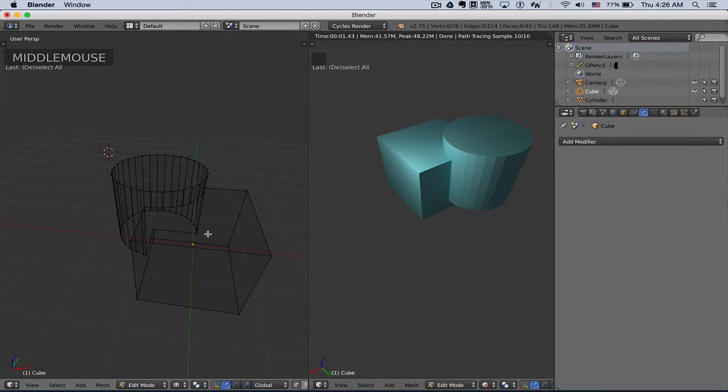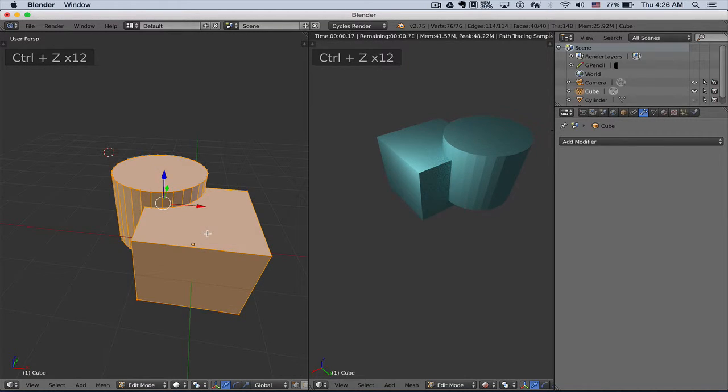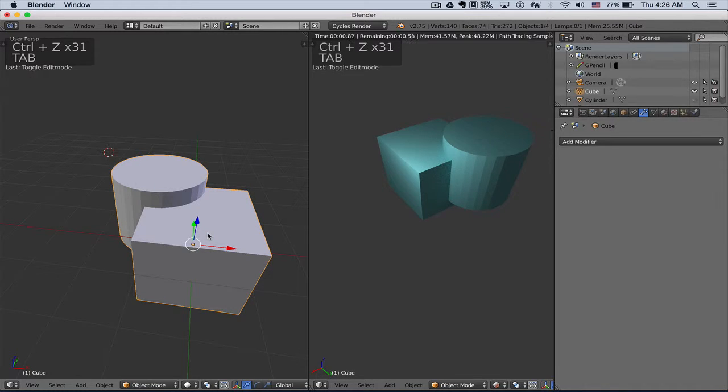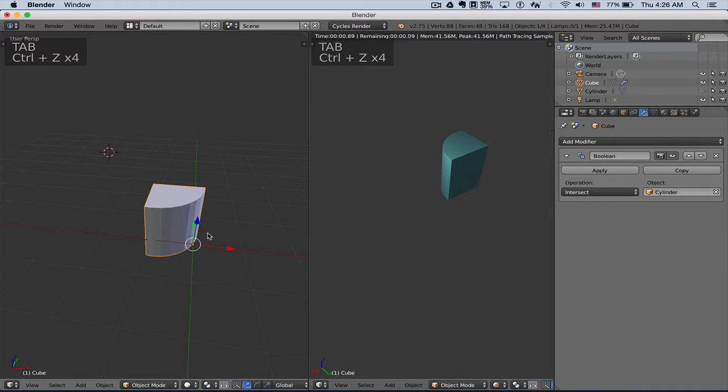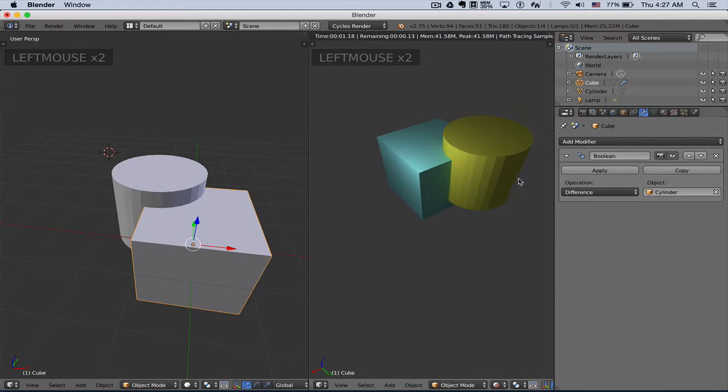Okay, go ahead and bring it back here, and I'll undo all of that. Hopefully undo all of that. Okay, and the last one, I'm going to bring the cylinder back. The last one, and this is the most popular one, is called difference. And difference is where you literally just subtract one object away from the other.